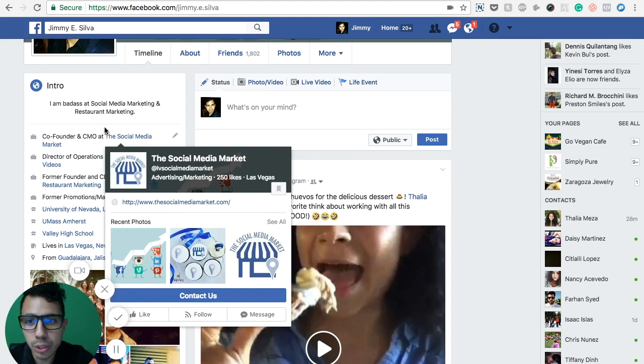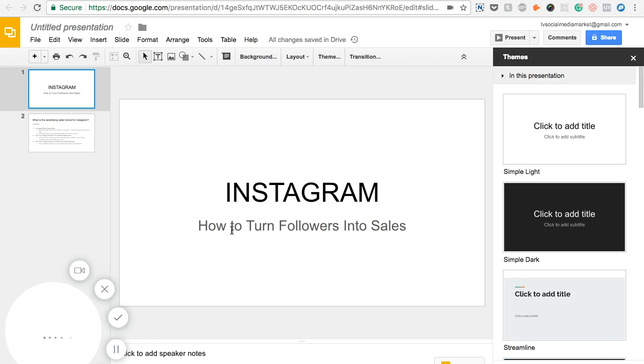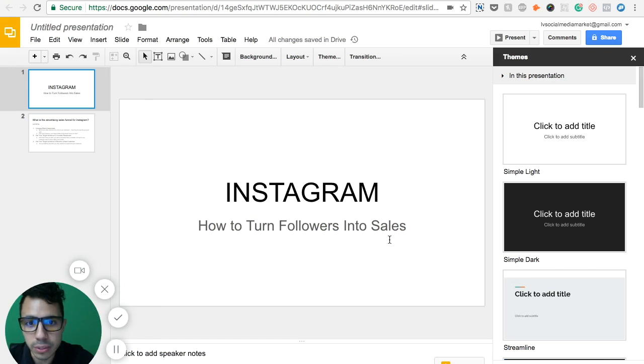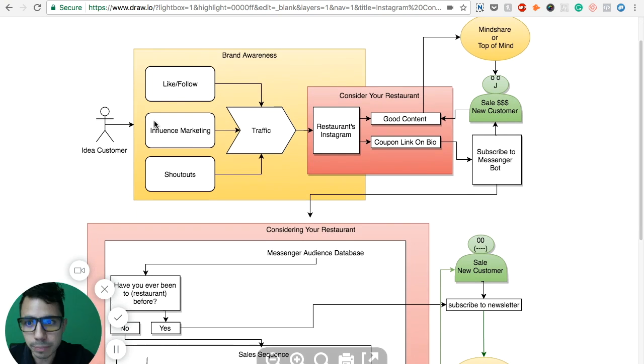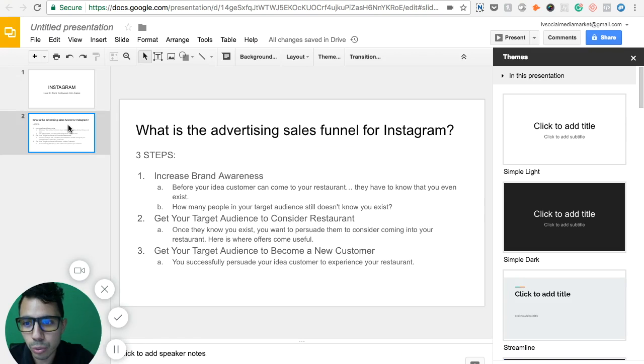Today, I'm going to teach you something really cool, which is how to turn followers into sales in Instagram specifically. So, before I show you the flow chart, I'm gonna need to show you the sales funnel for Instagram. So, what is the advertising sales funnel for Instagram?